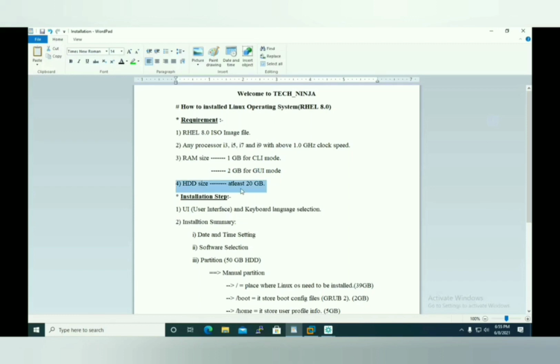And hard disk size: just to install the operating system, we should have at least 20 GB of free space available in our hard disk. If you have more than that, it's well and good, but minimum we should have at least 20 GB. Now let's move ahead and go for the installation.